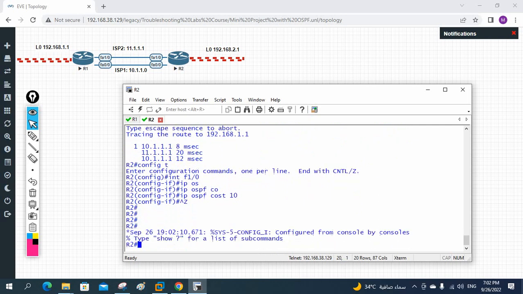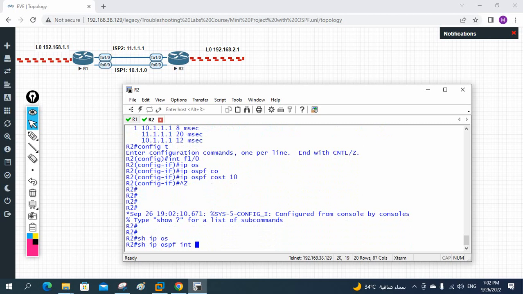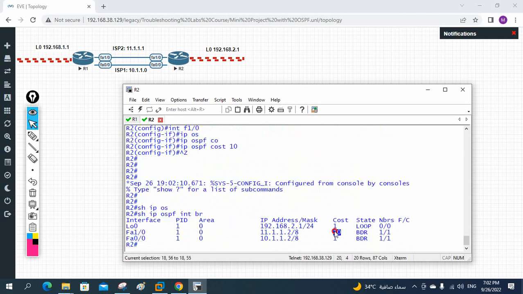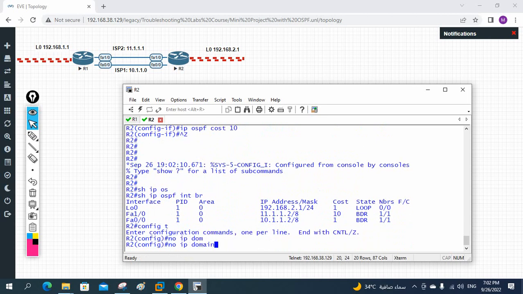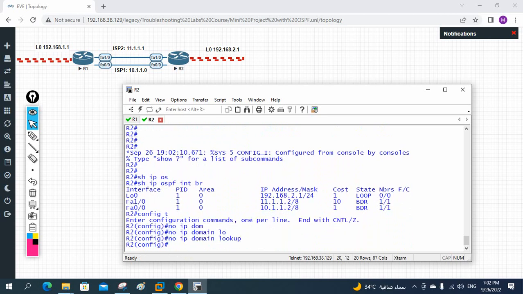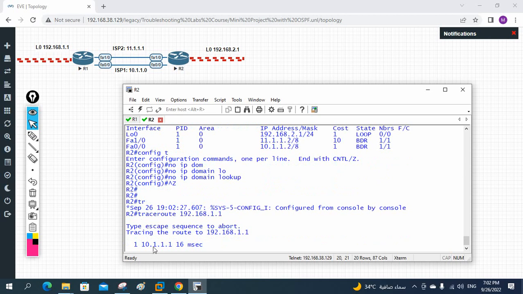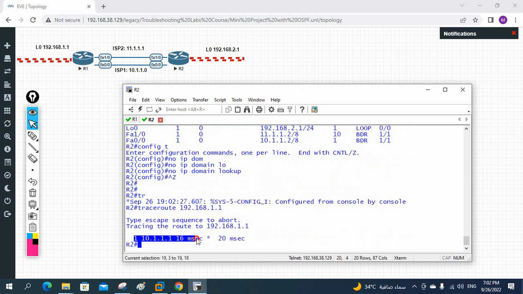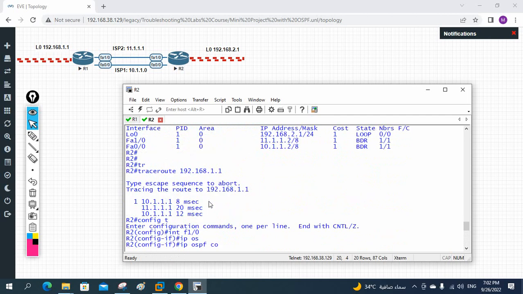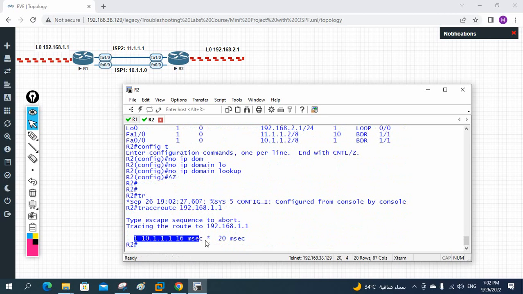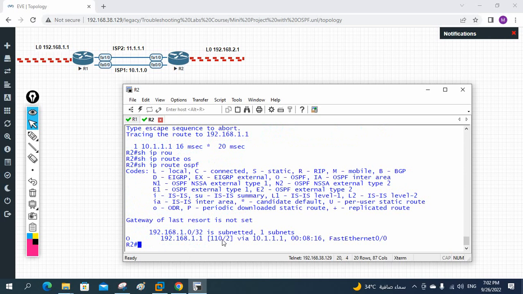If you want to check, you can write show ip ospf interface brief, and you can see that we increased the COS on this interface, so this will not come. And if you want to remove this delay, write no ip domain-lookup, so when we do the traceroute, it will be fast. Traceroute 192.168.1.1. Now you can see the reply is coming with only ISP1. Before, if you remember, it was going through both ISP1 and ISP2, but now only one. And in the routing table, if you check show ip route ospf, you will have only one entry, that is ISP1 only.